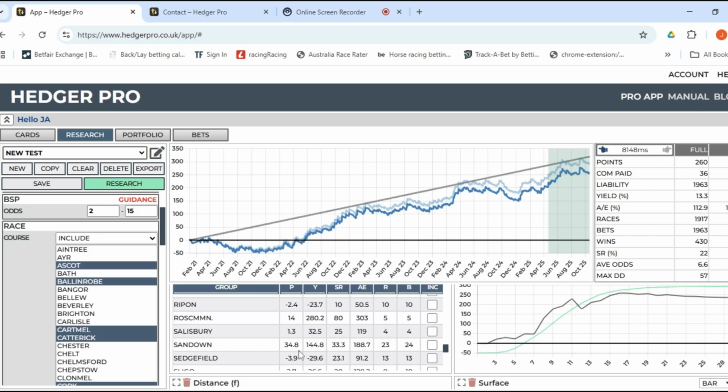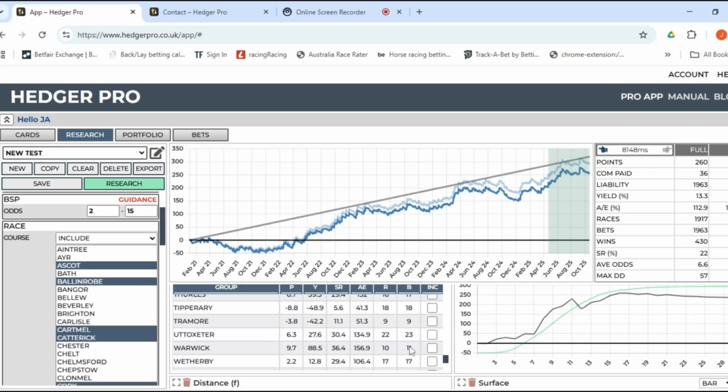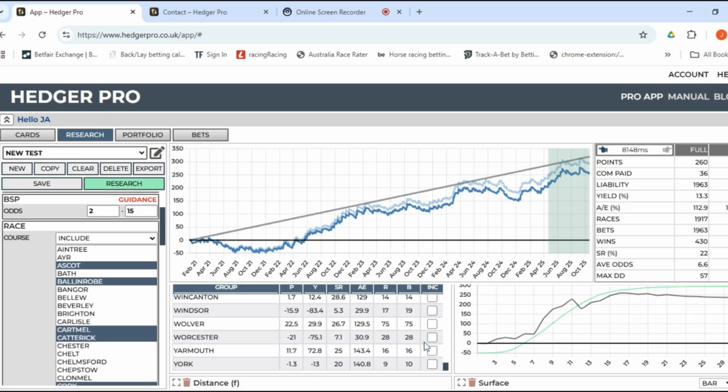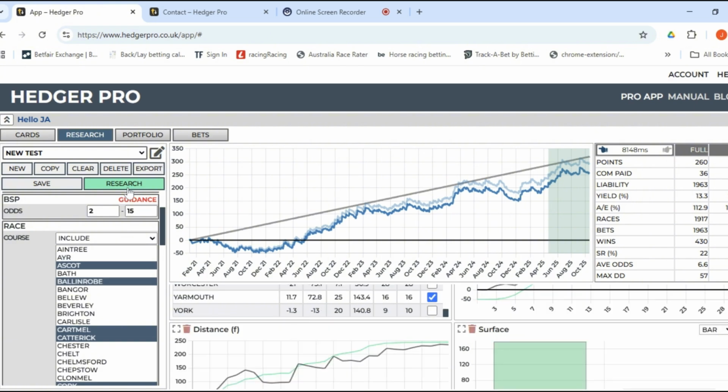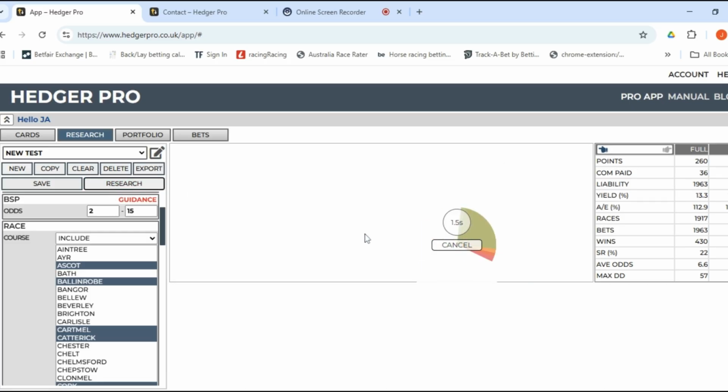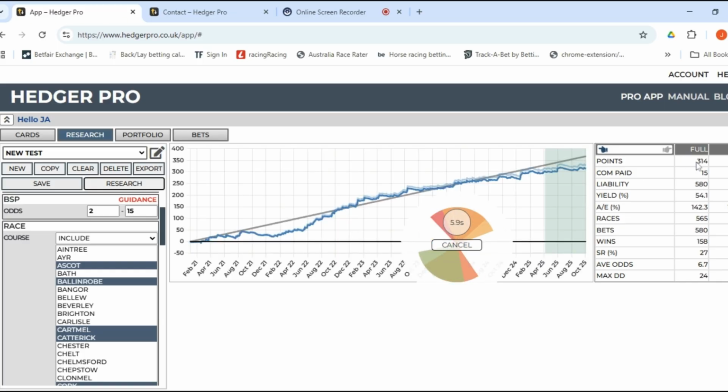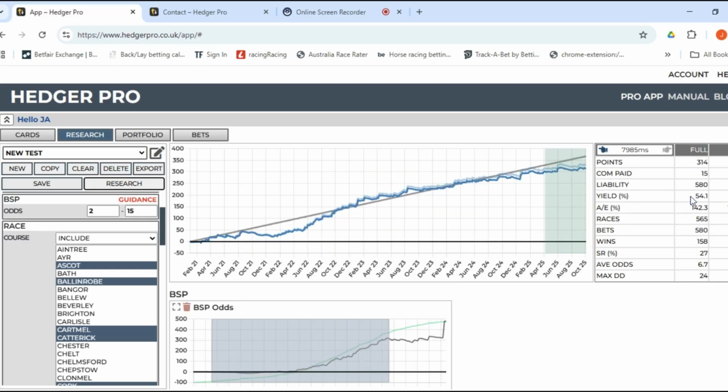That's Sandown. Obviously, Sandown. They've had 23 races, 24 bets, and 34 points profit. There's been a long odds winner there. All right, we'll do a couple more. So we've included all these good performing courses, researched the system again, and now suddenly we have 314 points profit at a 54% ROI from 580 bets, which is outstanding.